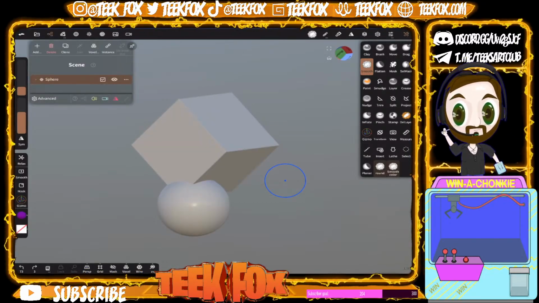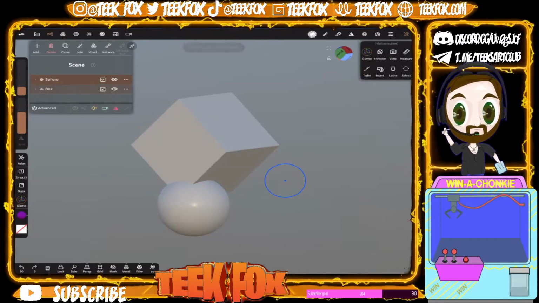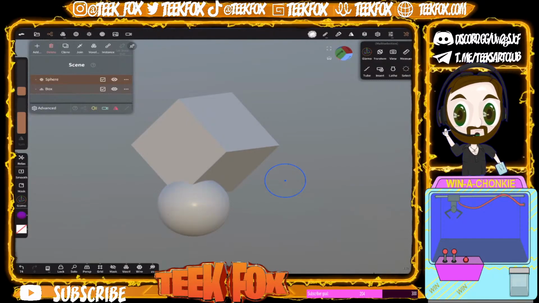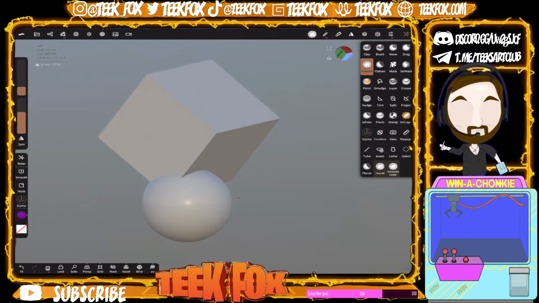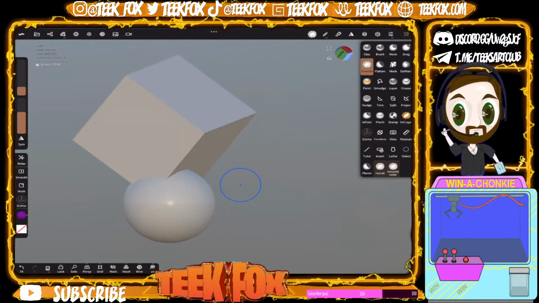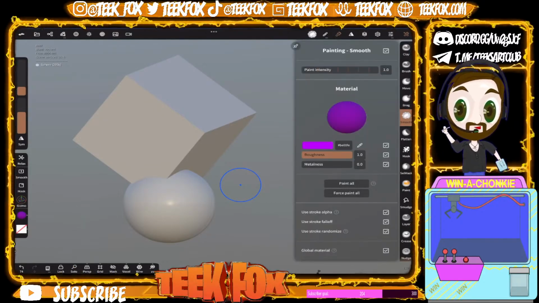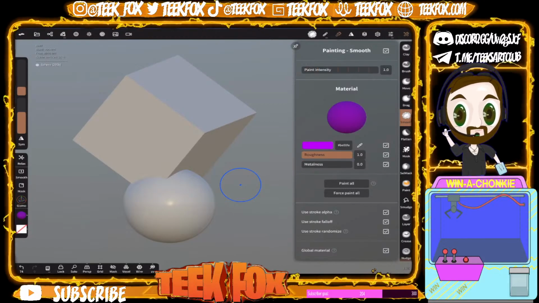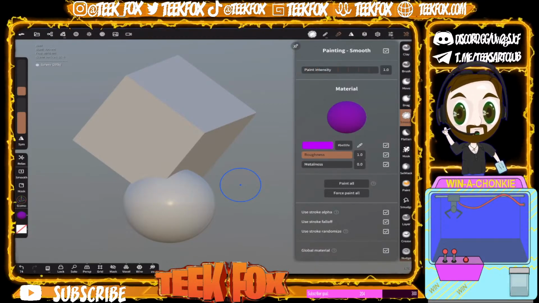So I'll make them two separate projects. Just going back till they're two separate. And there's just one more thing I want to show you, which is painting them the other way, which is this menu up here. So it's kind of the same, but instead of doing it with a brush, you just do the whole object at once.